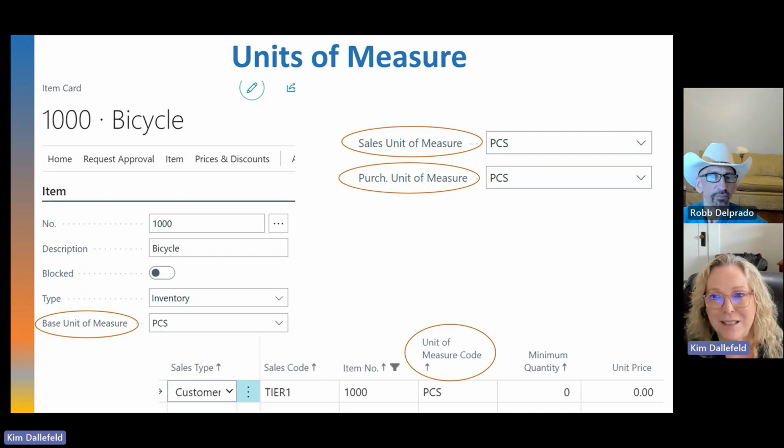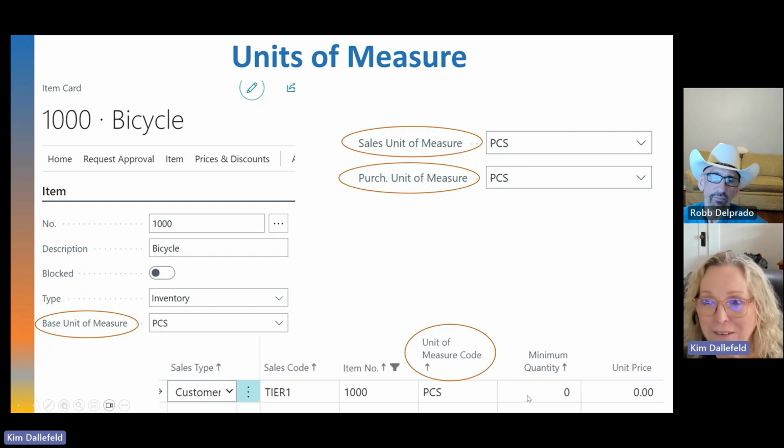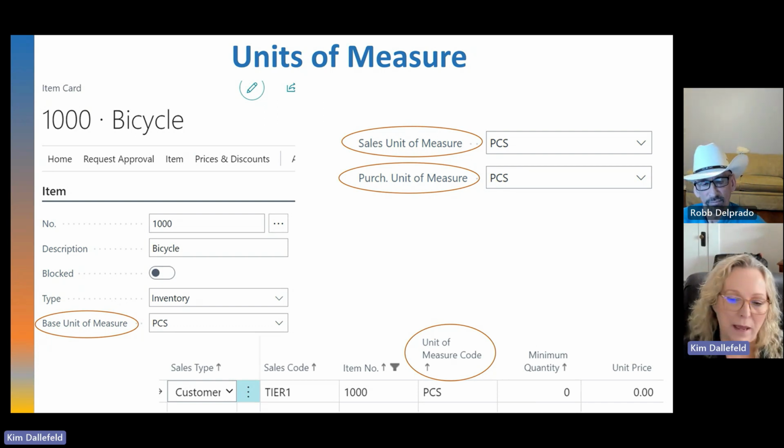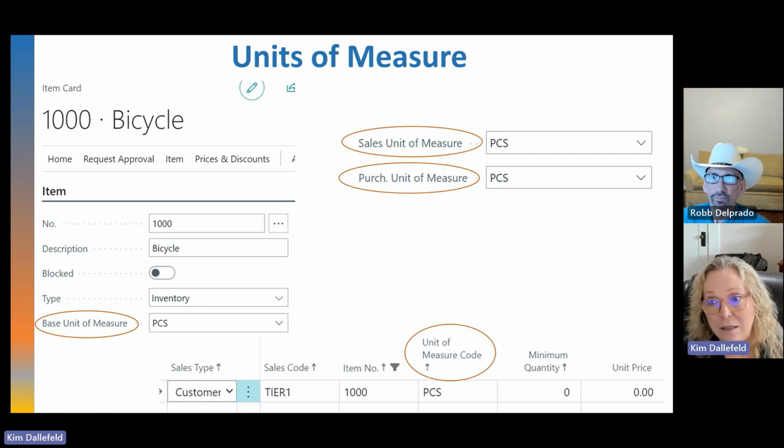Of course, I could sell it differently. I could buy it differently. I could buy things by the case, stock it by the each, but sell it by the dozen, right? Or price it. If you look in the bottom half here, I could price it by the pair, whatever it might be. And all of that's going to go back to that unit of measure setup where you say, how many eaches are in a pair? How many eaches are in that dozen? How many eaches are in the case?